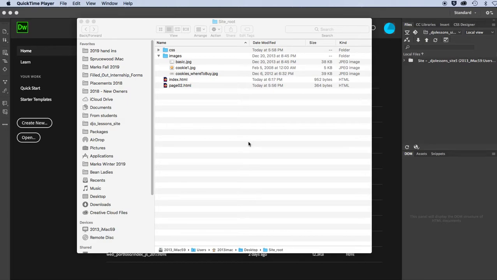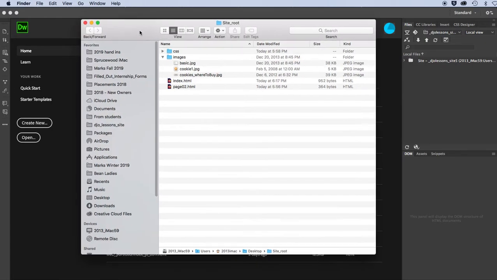In this lesson, we'll be learning how to set up a website in Adobe Dreamweaver. I've got a folder open right now which is sitting on my desktop called site_root. It is the root folder containing all of my website content. And you can see here I have 2 HTML pages, and I've got an images folder with a few images in there, and a CSS folder for when I want to apply CSS files. I would save them in that folder.